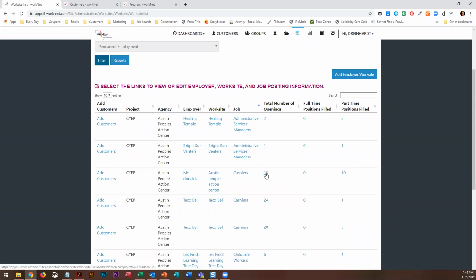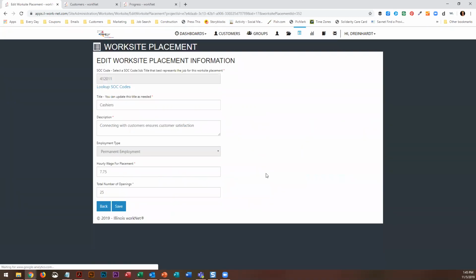All you have to do is click on this number, the 15, and down here where it says total number of openings, you can change that number. So say you need to add 4 back because that person took one of those openings and only worked 3 days. Then you can change this to 28.